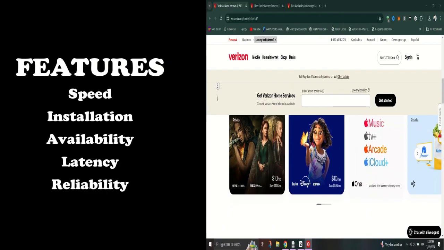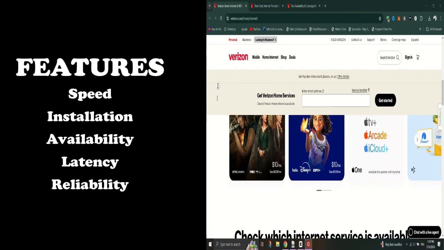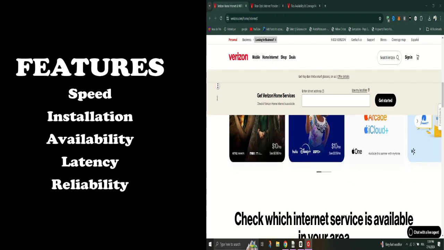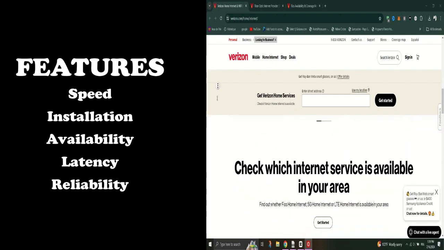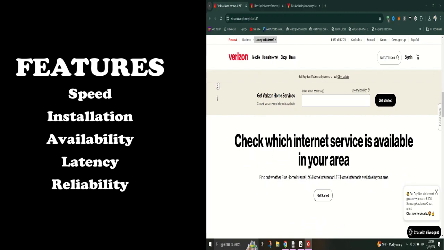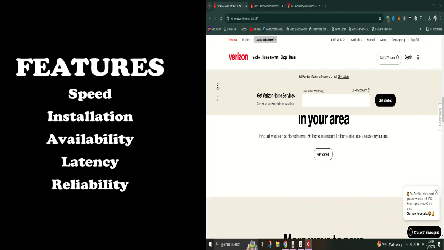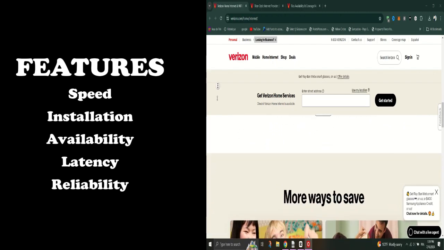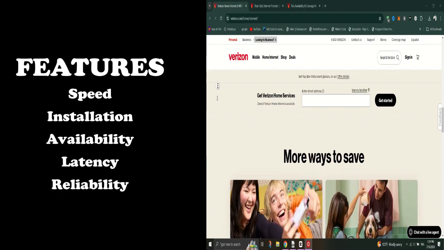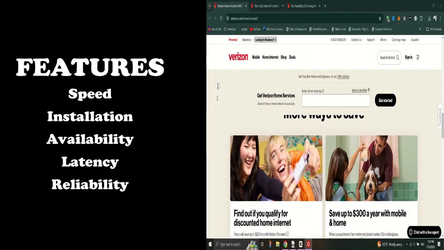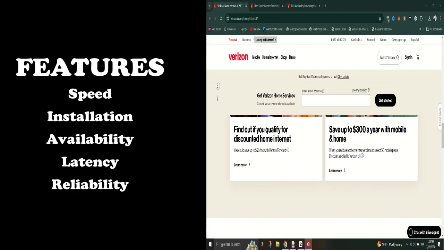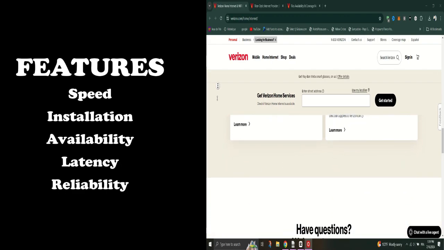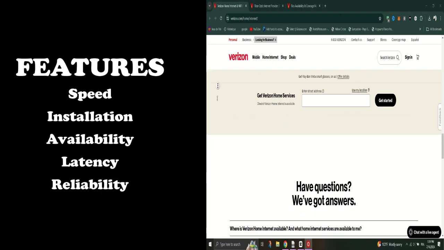Features. Speed: offers symmetrical download and upload speeds up to 940 Mbps. Installation: requires professional installation to set up the fiber optic connection. Availability: available in areas where Verizon has laid fiber optic cables. Latency: extremely low latency, ideal for gaming and real-time applications. Reliability: very reliable with minimal disruptions.